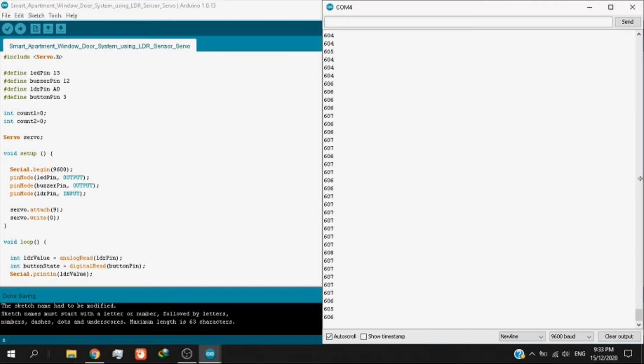Let's look at the LDR values. When I open the light, it will be around this range, from 600 to 700. When the light's off, it goes under 100. And when I force the light on the photoresistor, putting the light very close to the photoresistor, it can go up to more than 1000.